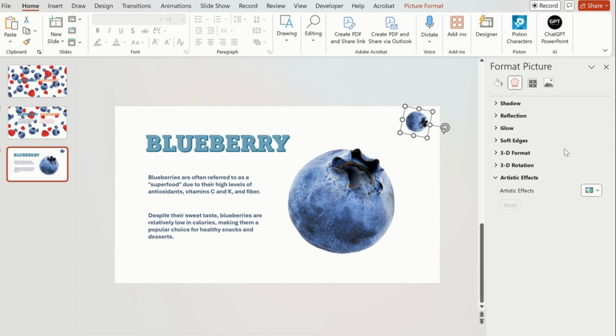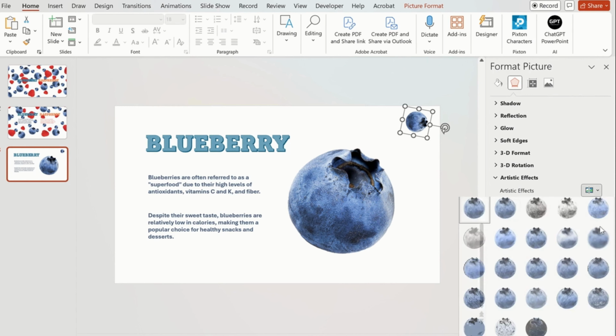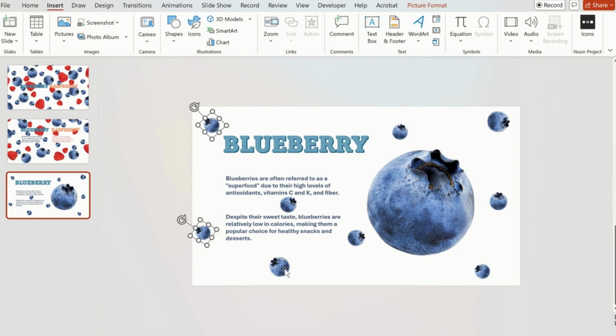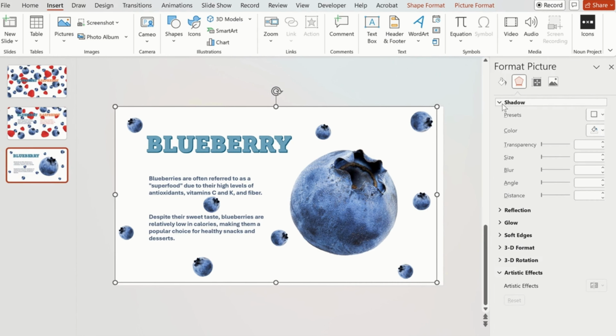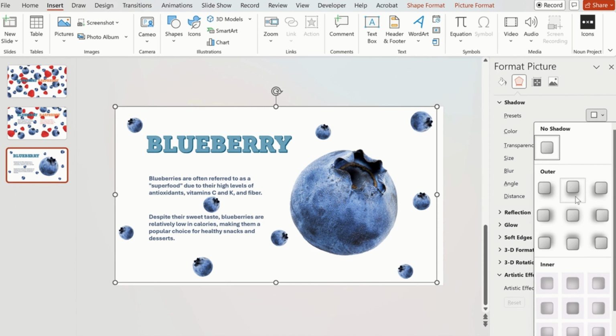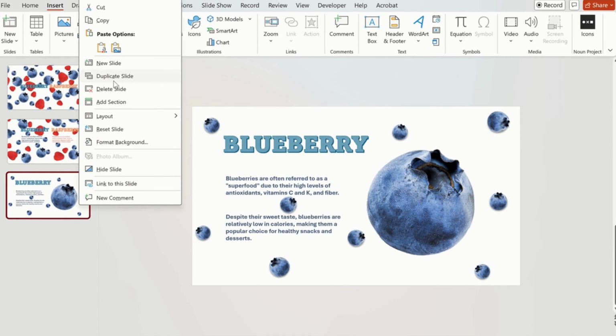Now copy one blueberry without blur and paste it on slide. Also add small blueberries with blur on slide. Now we are going to group all small pieces together using Ctrl+G. Click on any small blueberry and format picture. In Shadow Presets, select Outer and choose the option as shown.